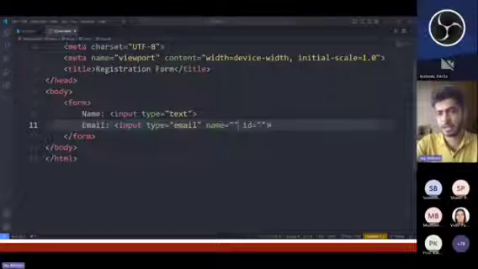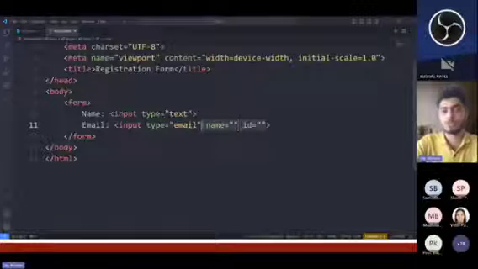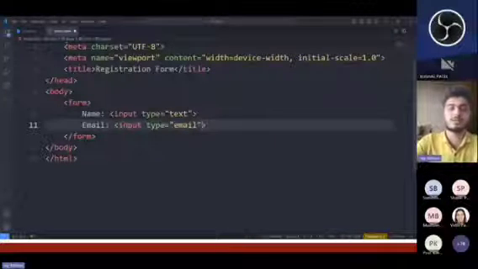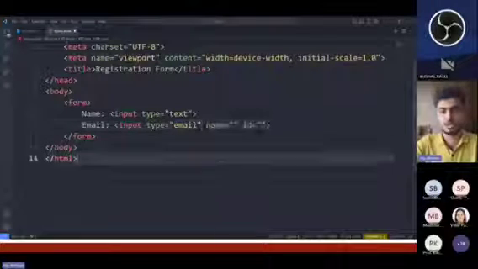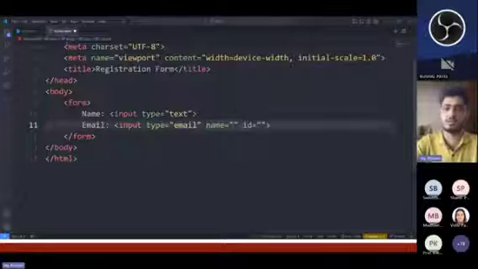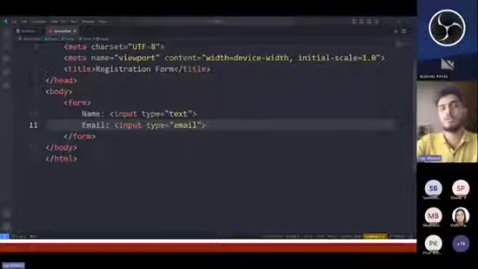Right? Again, there are some extra attributes which are generated by VS Code because I'm using auto completion. So you can get rid of that if you don't want. Right? We'll learn what those attributes are. Name attribute, ID attribute. We'll learn them in today's session only. Don't worry. But right now, let's get rid of that.